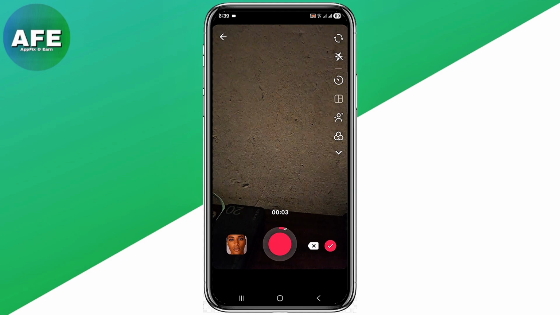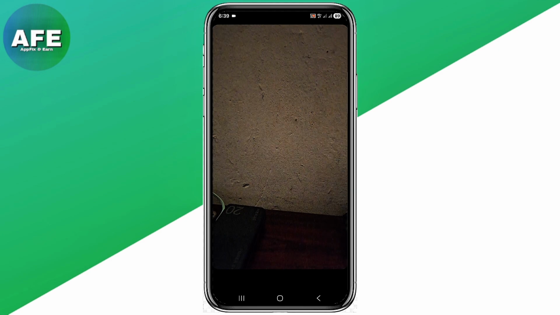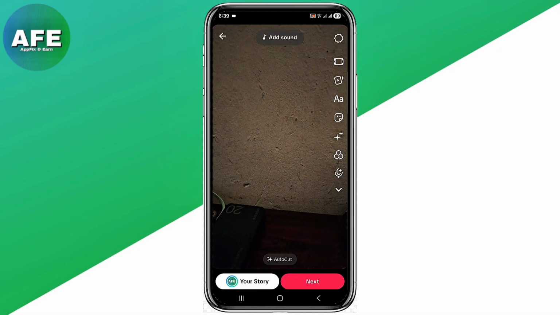Once you're done recording your TikTok video, looking here, you can see the good icon. You need to go ahead and click on it like this, and you're going to be able to see the next button. Meanwhile, at the left corner of your screen, you can see different edit options you can actually use in order to edit your videos.